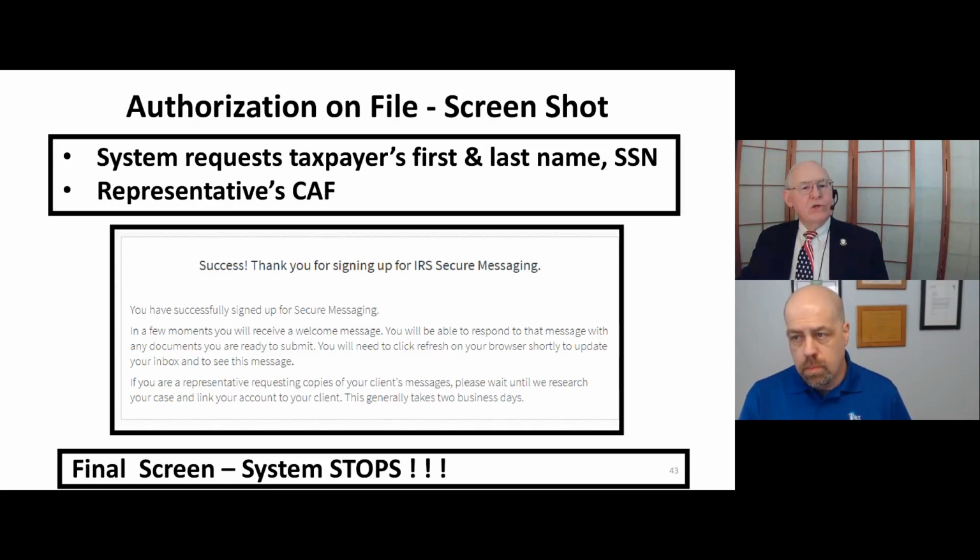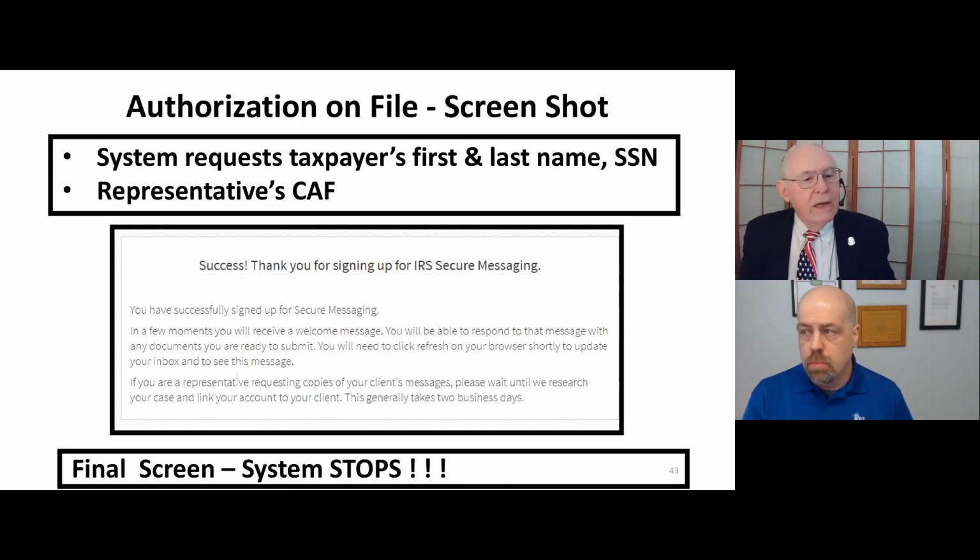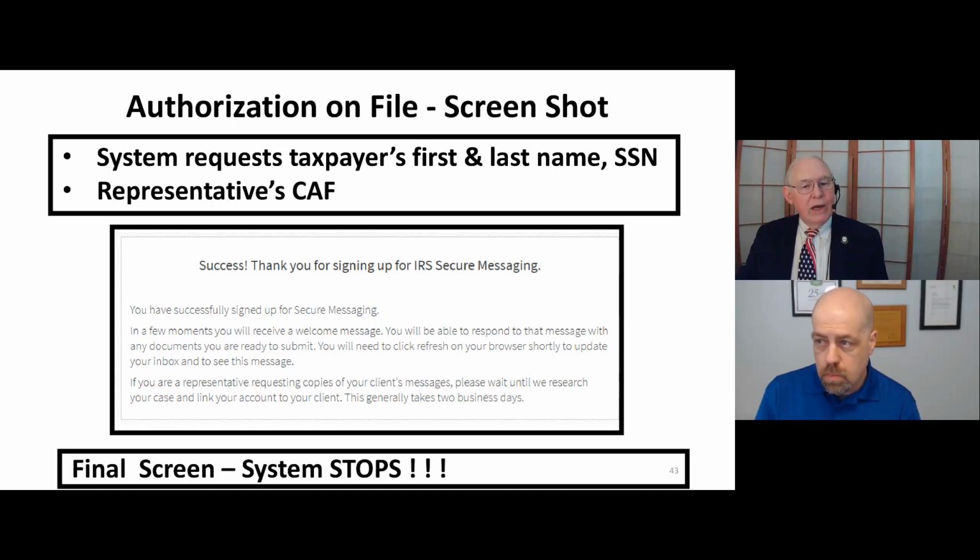So if your authorization is on file, the system requires your taxpayer's first and last name, social, and your CAF number. And it says success. Thank you for signing up for secure messaging. You have successfully signed up. In a few moments, you will receive a welcome message that you will be able to respond to. Well, when I got to that point, the system stopped. So it hung at that point. So we see how it's supposed to work.